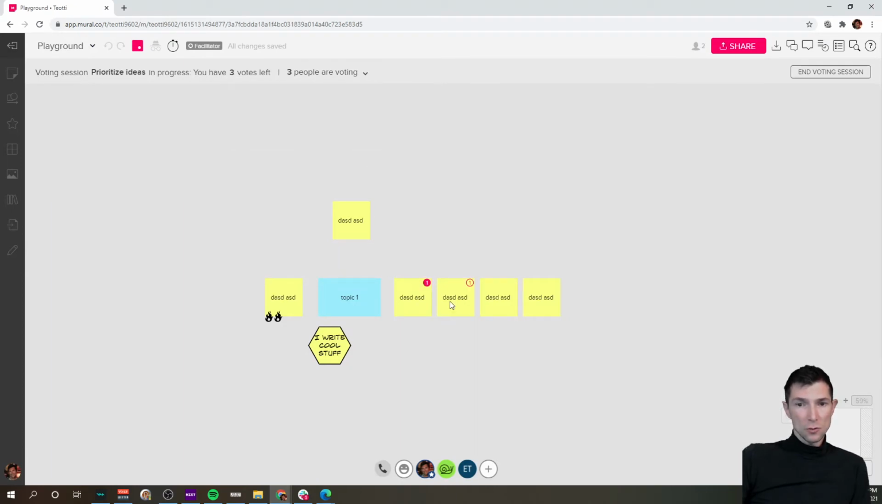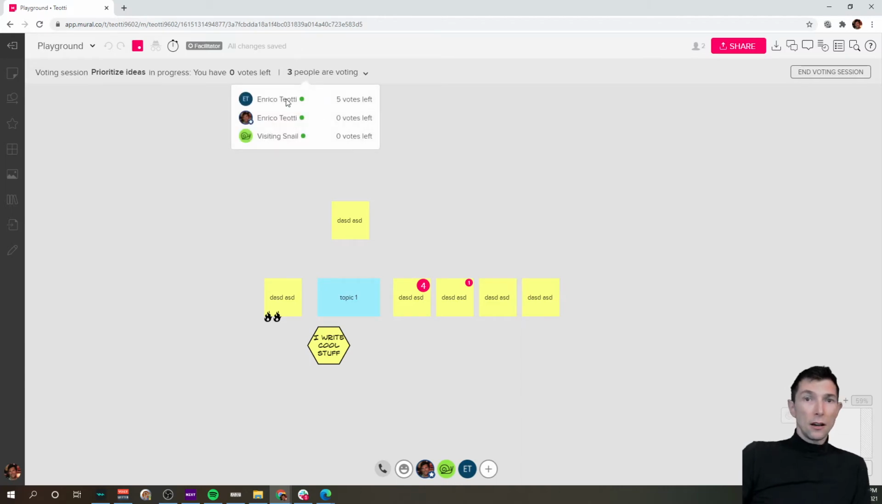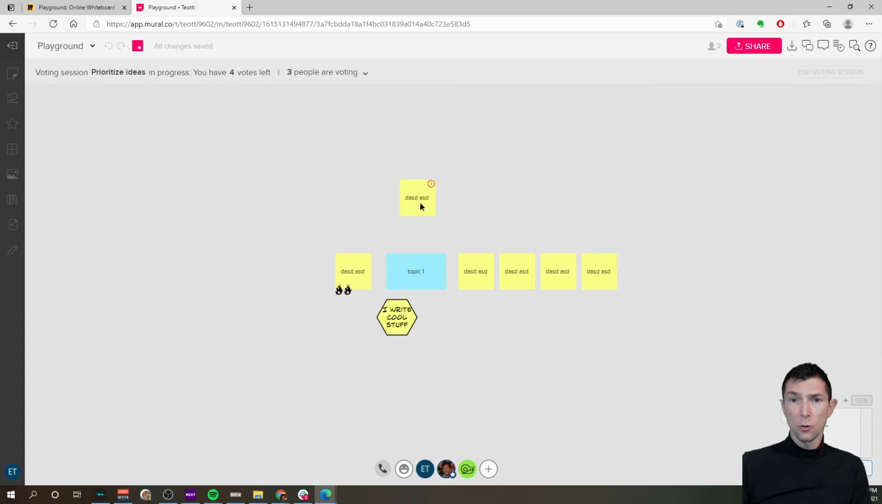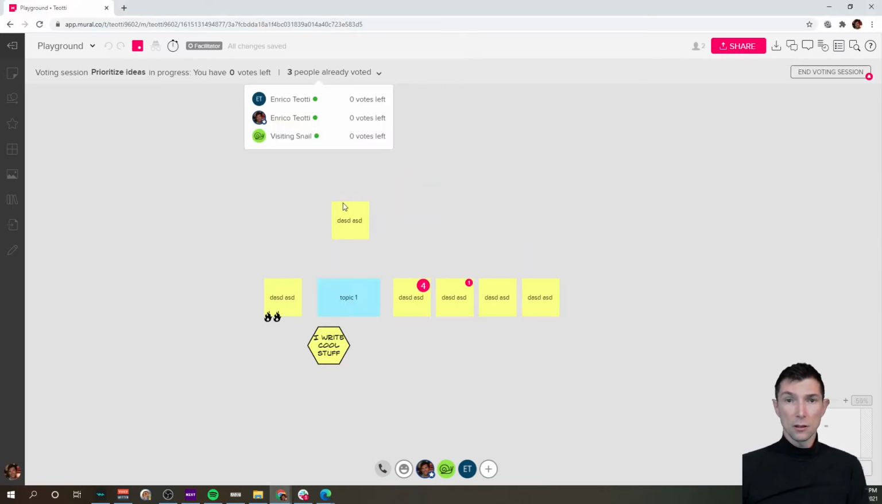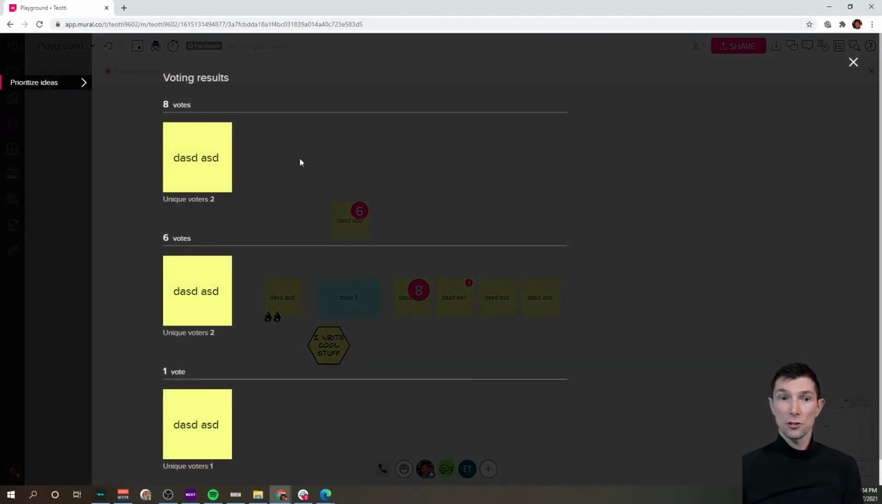And when you're facilitating, this is pretty useful because now I know that there's only one person. I can say, hey Enrico, I noticed that you haven't started voting yet. Do you have any issues? When you have 5 or 6 people or more working on this, I found this pretty powerful. So at that point, let's look at what happens when everyone has voted. 3 people already voted, 0 votes left. I just see that everyone has voted. So let's end the voting session.